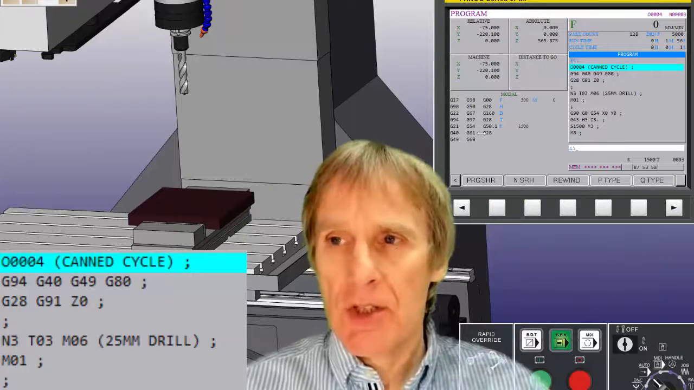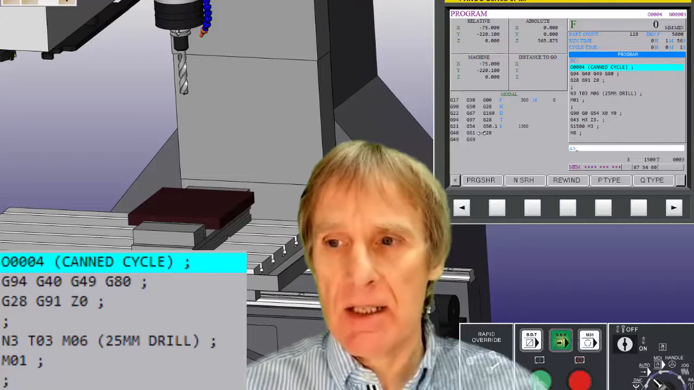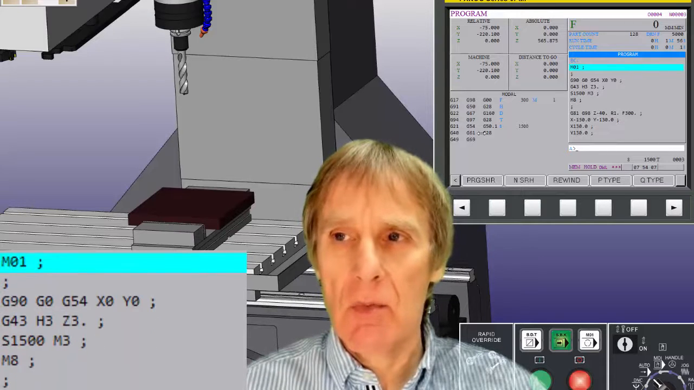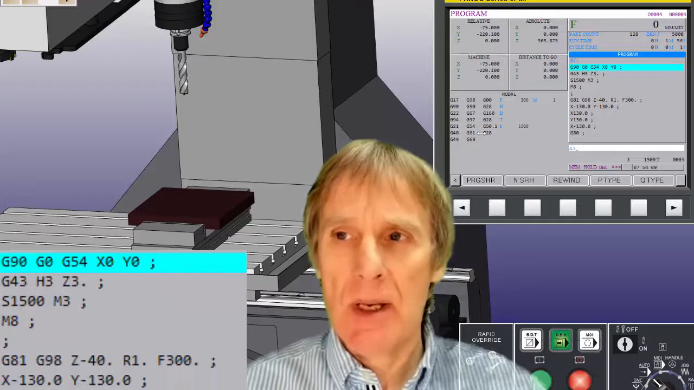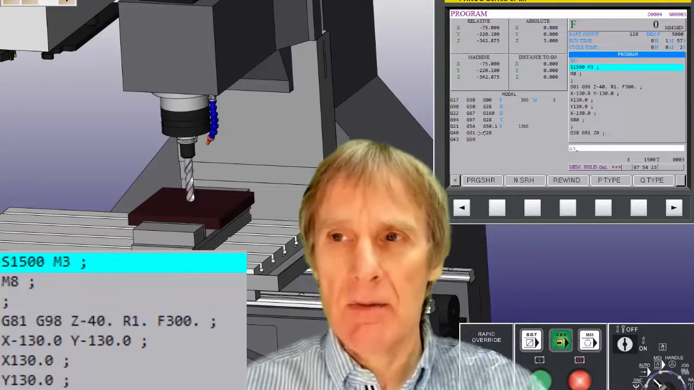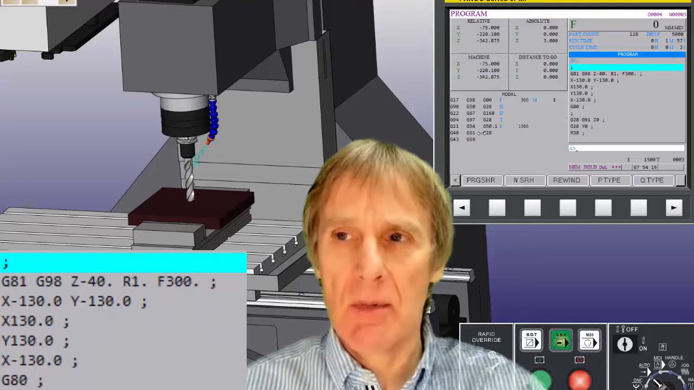So nothing's changed. The program looks identical for the beginning. So I've got all the usual stuff. Pick up my tool change, rapid to a position, X0, Y0, and then bring the tool down, start my spindle the same and turn on my coolant.